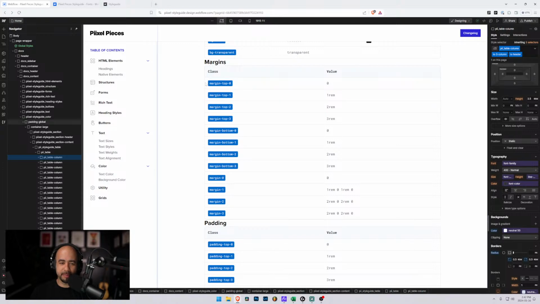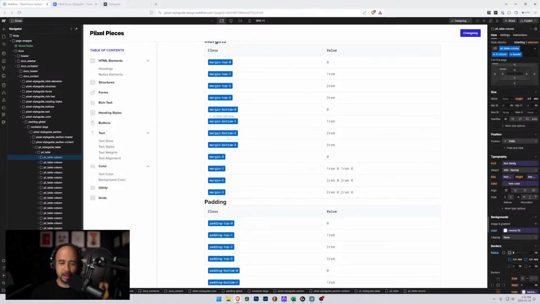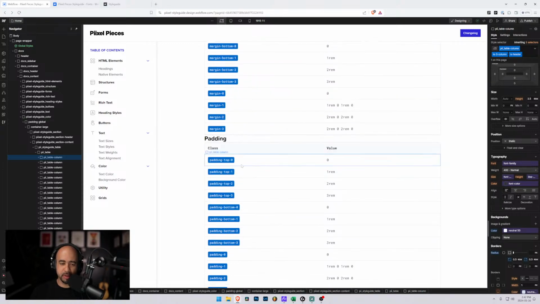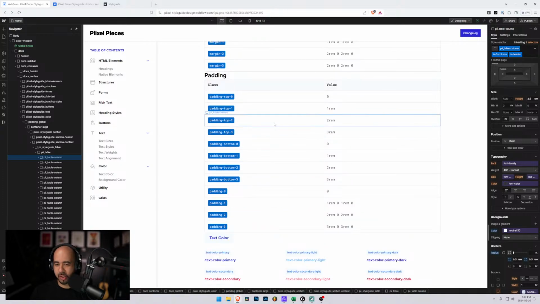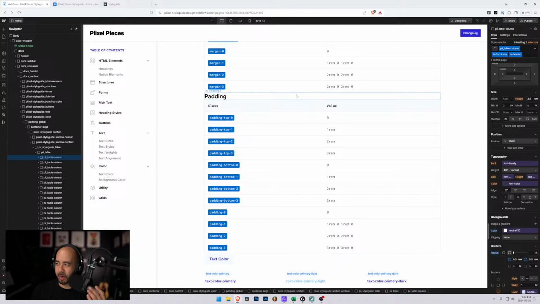Margins, margin top, margin bottom, and just margin in general. And then paddings as well. So I just kind of did those and just kind of displayed them. We're going to fix everything and clean everything up, put everything in the right spot eventually here.